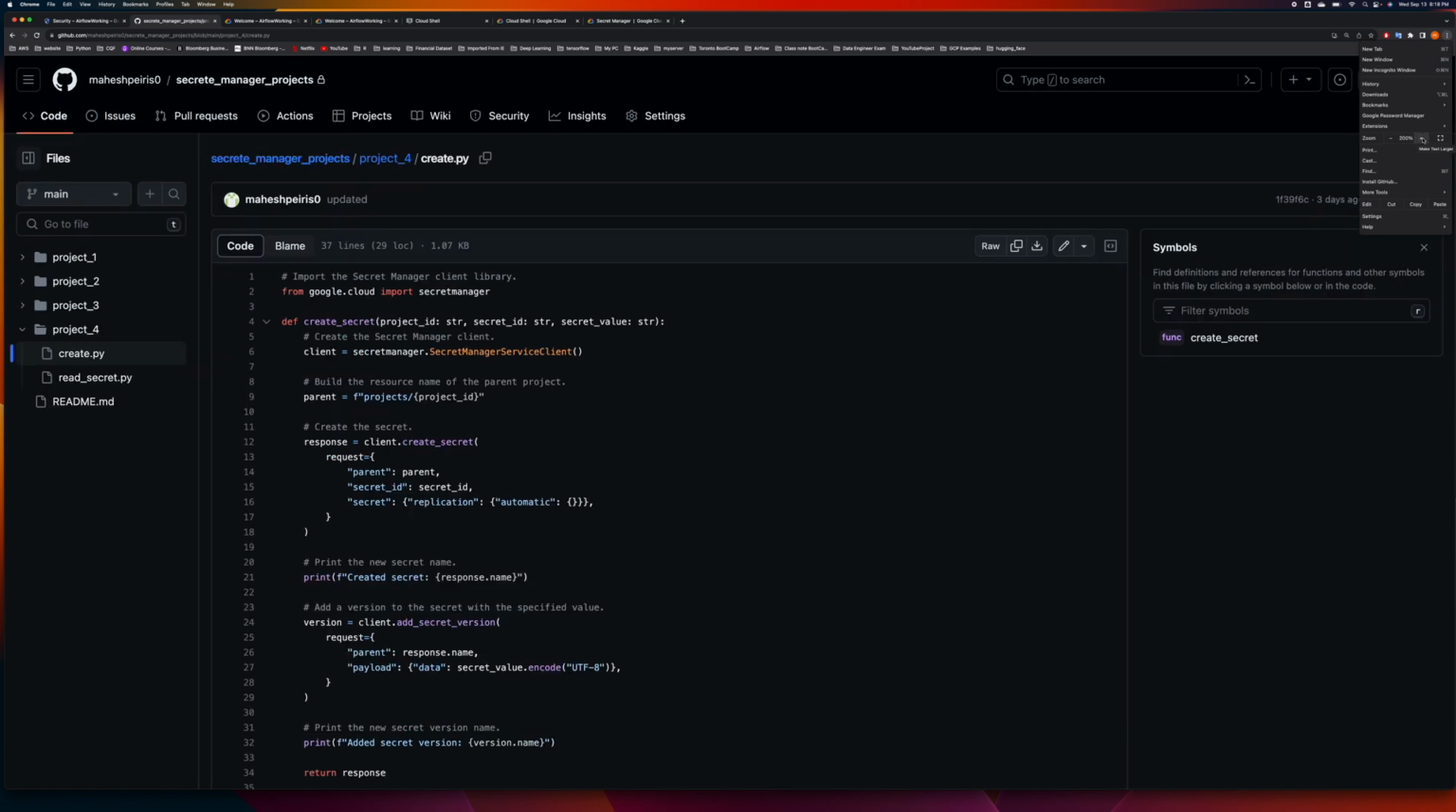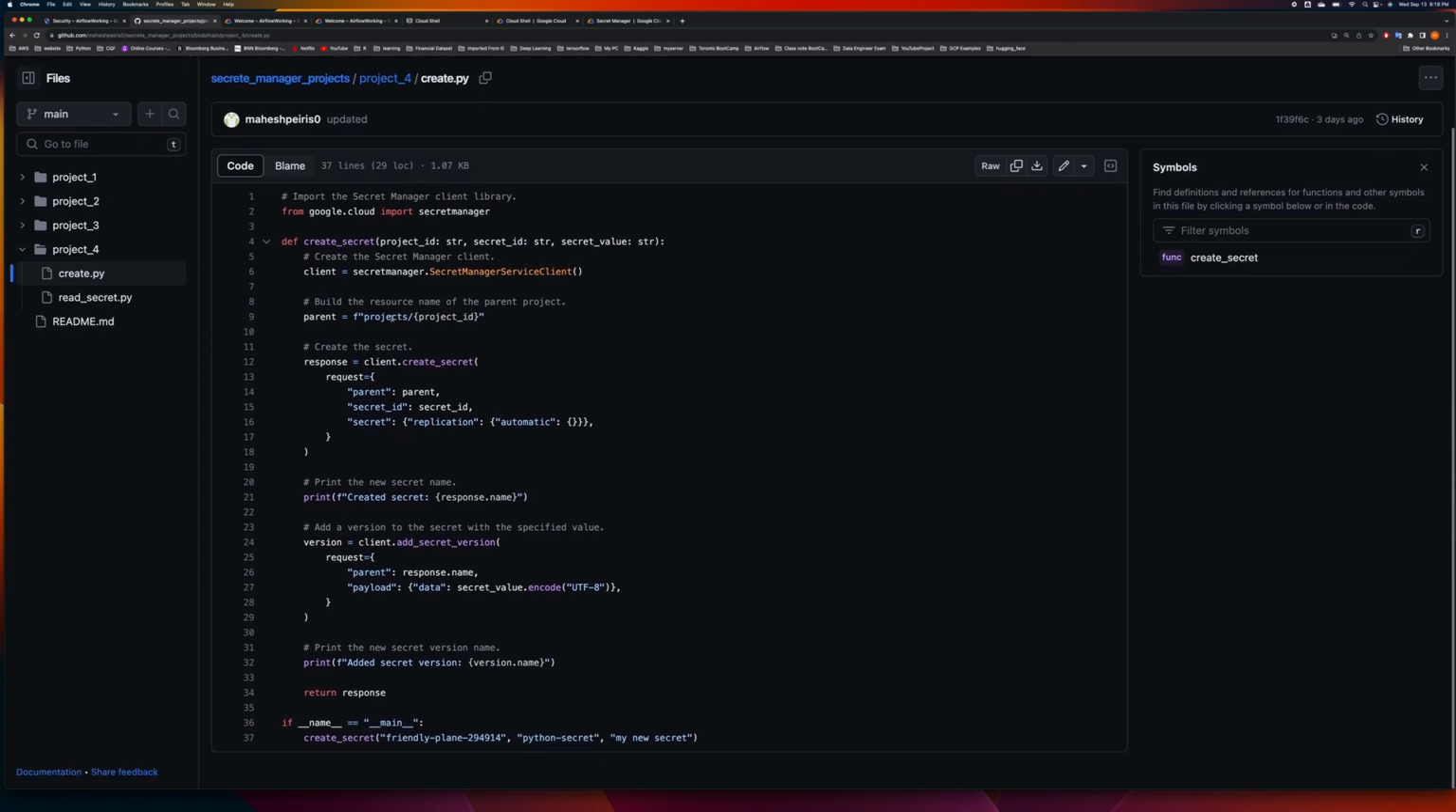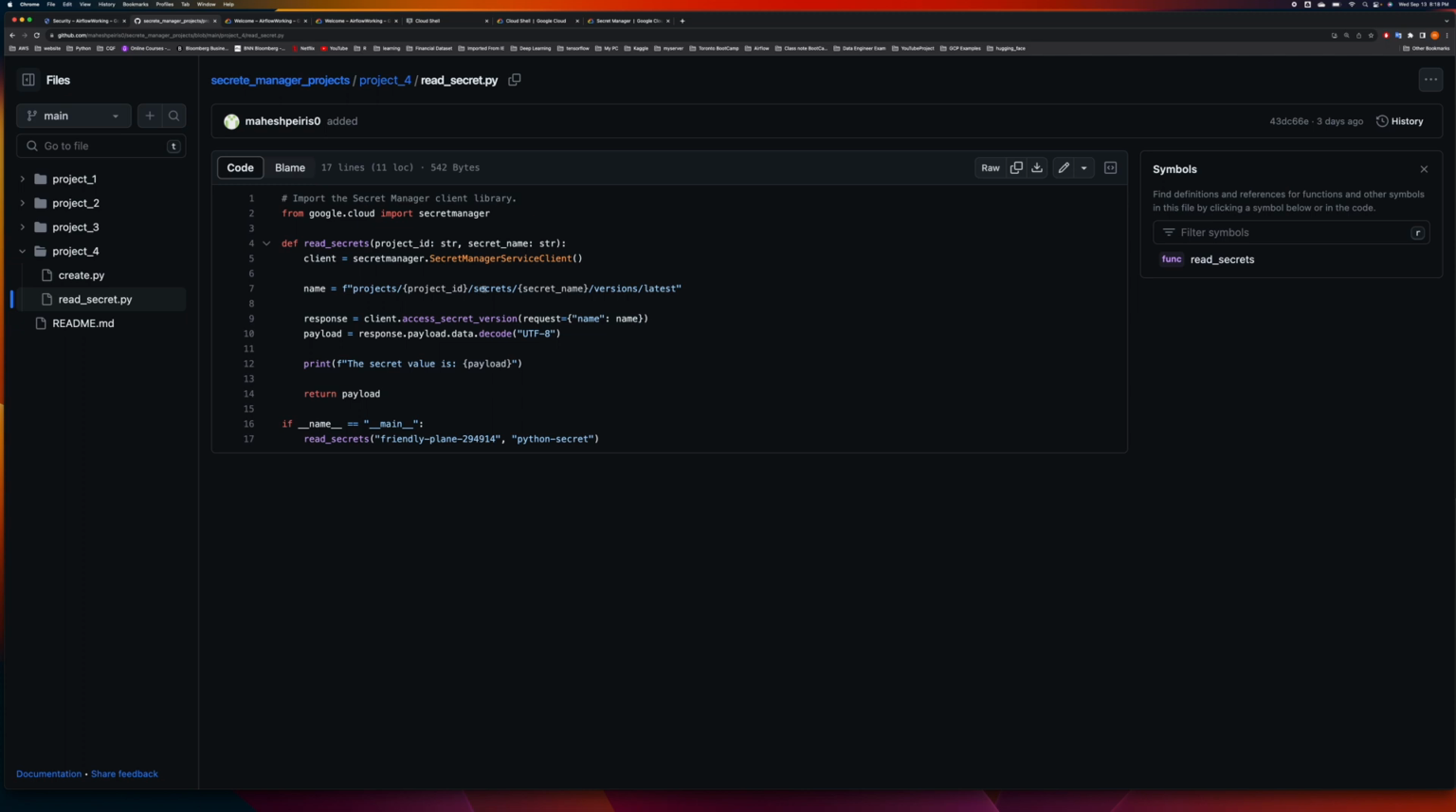If it's not clear, it's just creating a secret. I've just got a small file giving my project name and secret, and then the secret value, and it reads the secret also. I'm just giving the name of the secret, Python secret, and then reading. So those are the two files, guys.